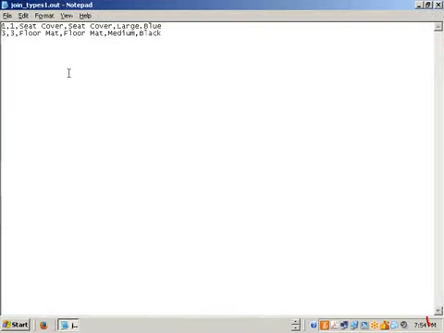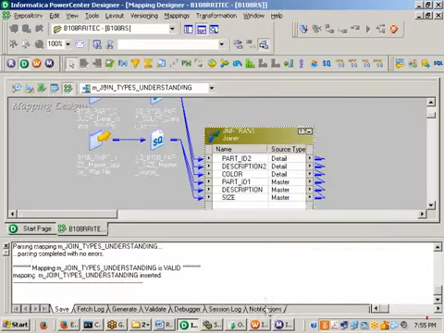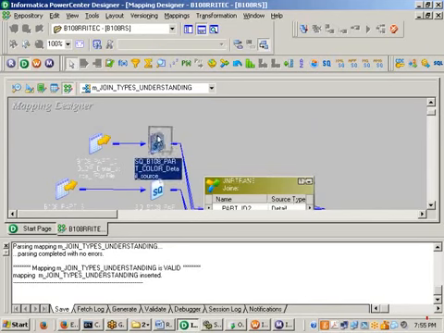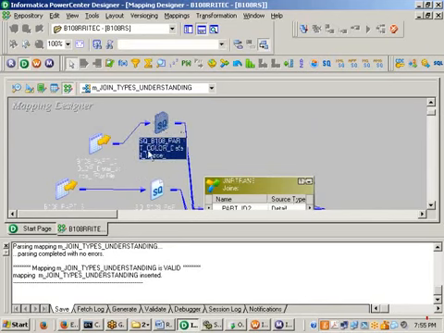Let us go and try to change our mapping. Let us open the mapping. Then this was the joiner. I want to change the property. What property do you want to change? Master outer join. Master outer join means entire data from the detail table. Click on OK. Your detail table here contains the color. Let me save this one.